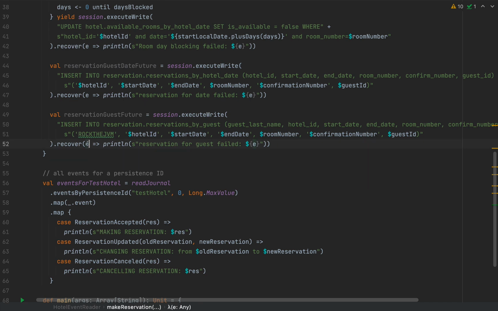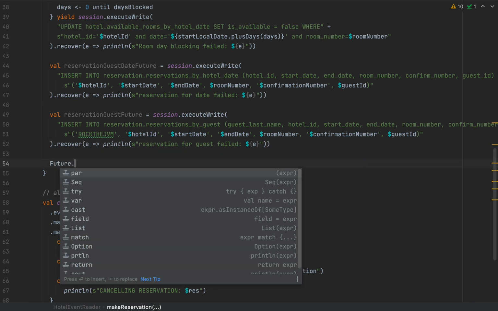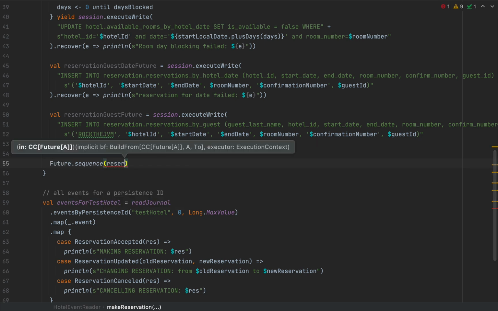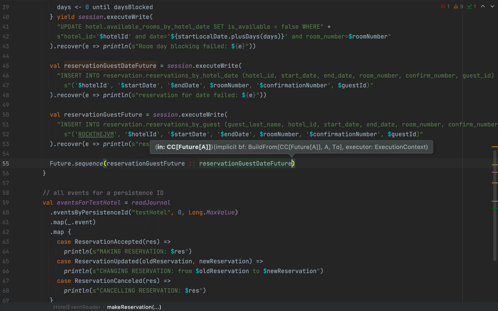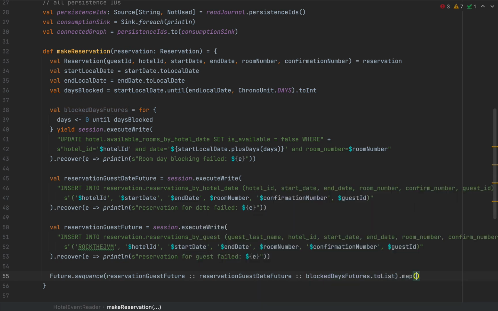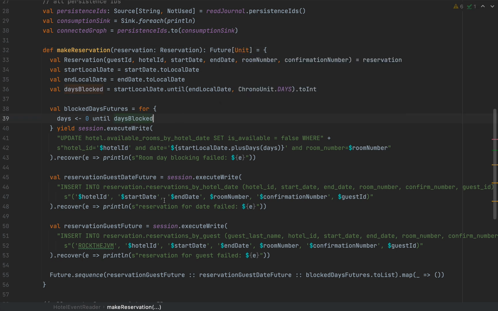So now we have a sequence of futures, which I'm going to run with Future.sequence. And I'm going to import scala.concurrent.Future, and I'm going to have my reservation guest future and reservation guest date future and all the blocked days futures. So blockedDaysFutures.toList. And then I'm going to map this entire future to return some sort of unit. So this is going to be a Future[Unit], and this will simply finish when all these statements complete.